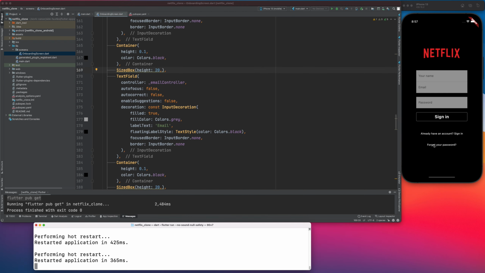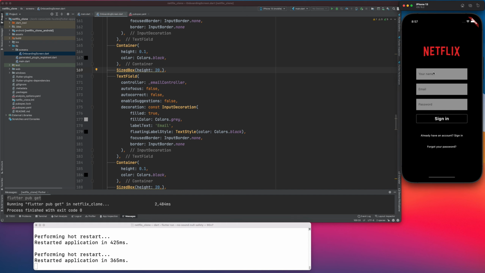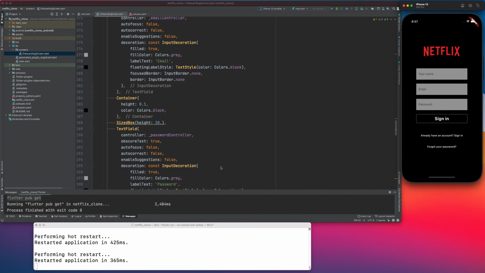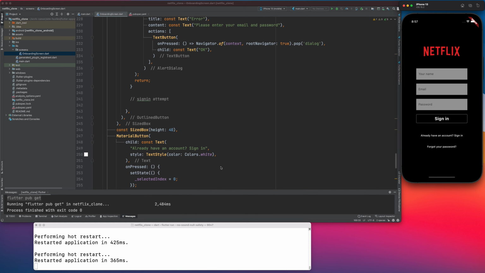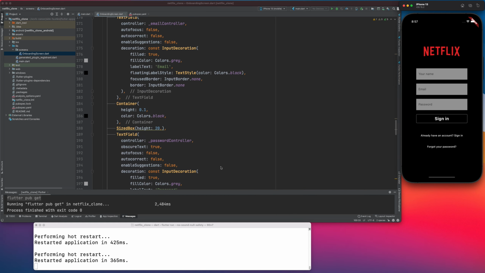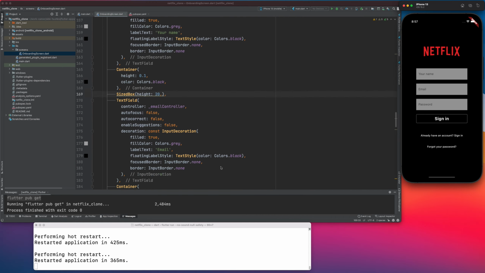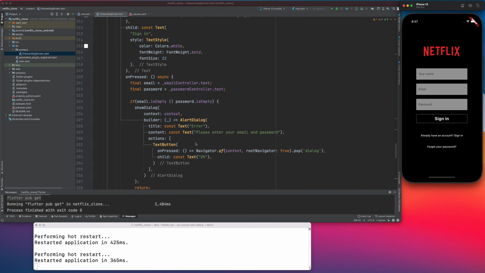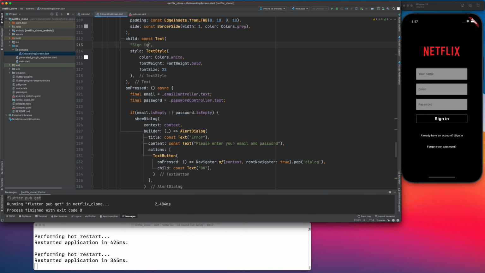Correct. So I go to sign up, I see everything here. Okay, I need to change the button also, which is for the sign up. Okay, yeah, here I need to change it. Sign up. Please enter your email, password and name.